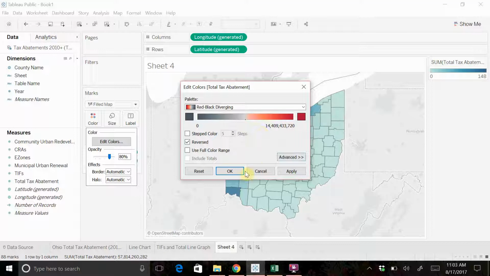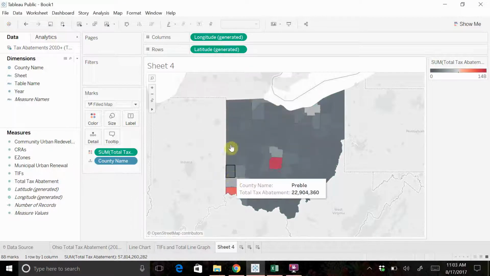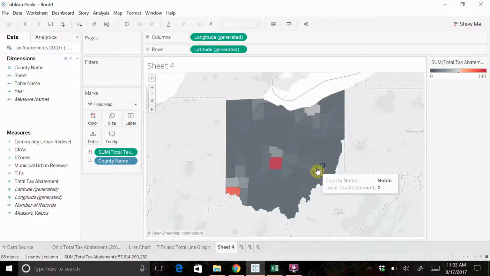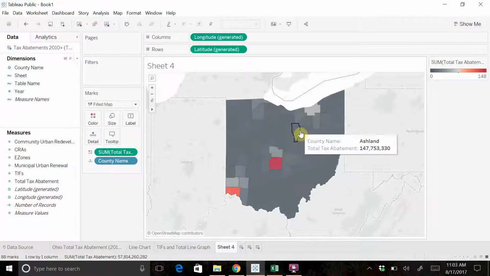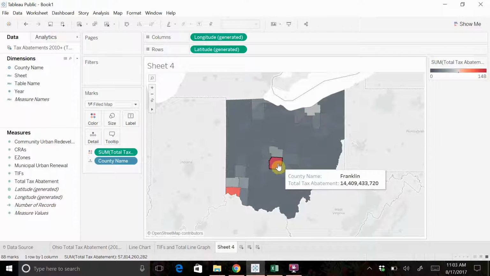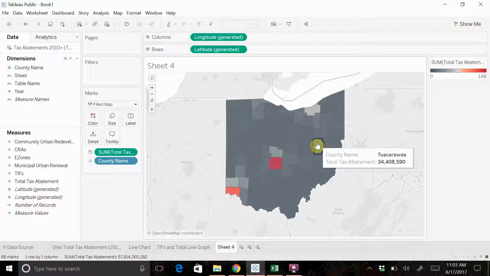But now, if we do this, we see this isn't a really exciting visualization because we get to see very little variation in terms of how these counties are spending, because Franklin County is spending $14 billion, whereas the other counties spend zero or in the tens of millions.